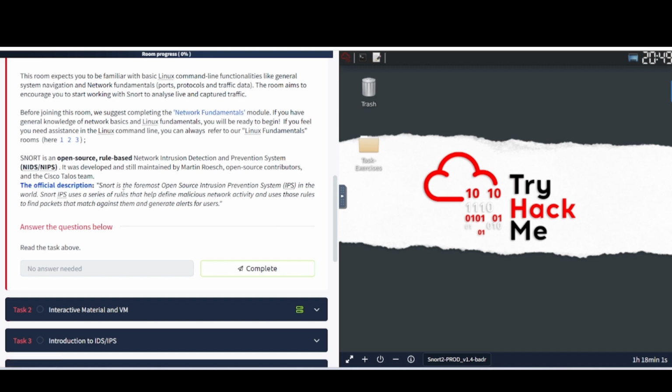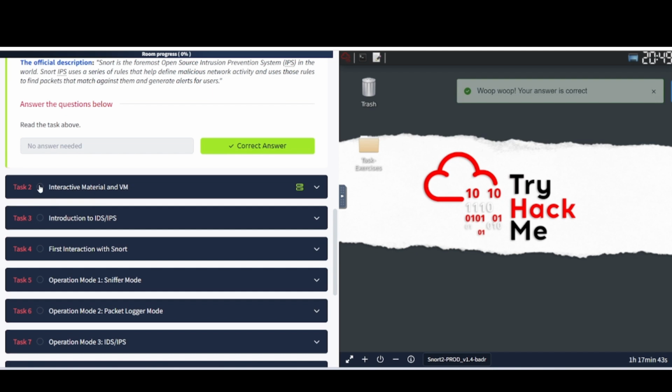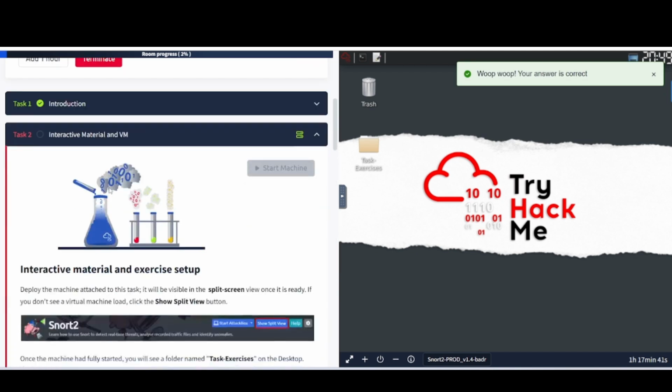The official description: Snort is the foremost open source intrusion prevention system (IPS) in the world. Snort IPS uses a series of rules that help define malicious network activity and uses those rules to find packets that match against them and generate alerts for users. So we're going to complete that because we've already read it. Task number 2, interactive material and VM, which is virtual machine.